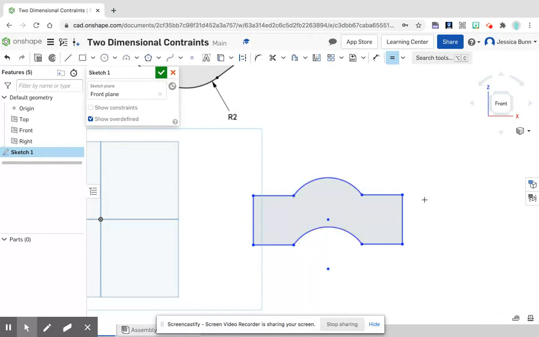Now when we go in and add a couple dimensions, everything will adjust. So now I'm going to select dimension. I'm going to select this left line over here, drag it out, and left click, 2.5 for my value.